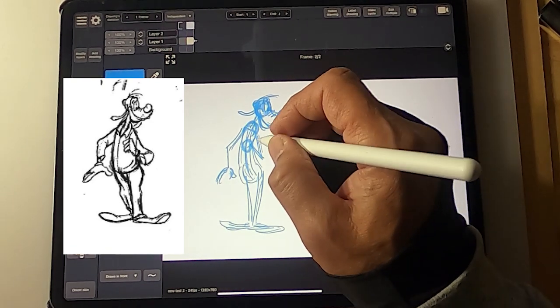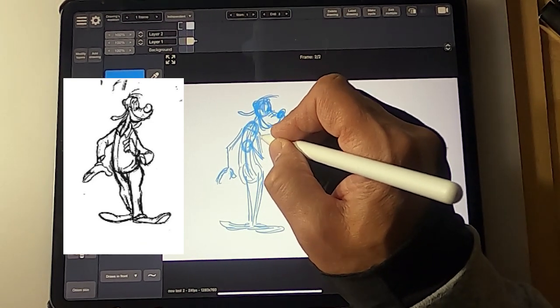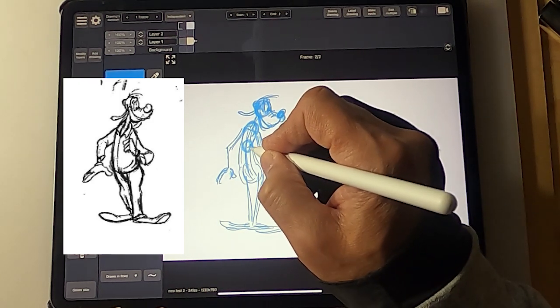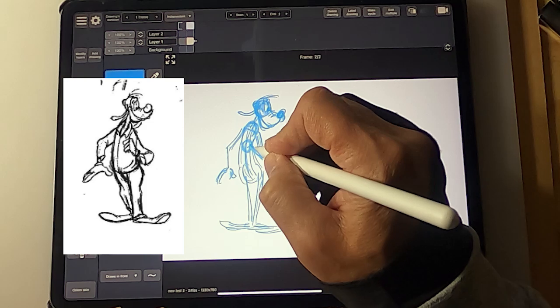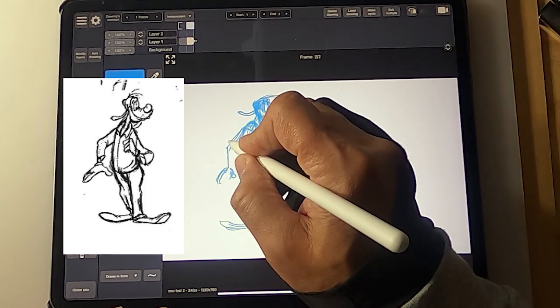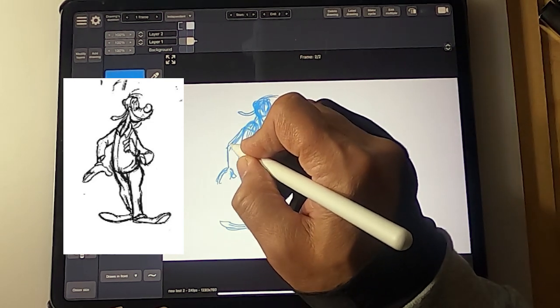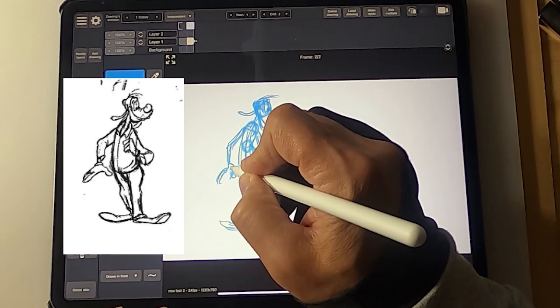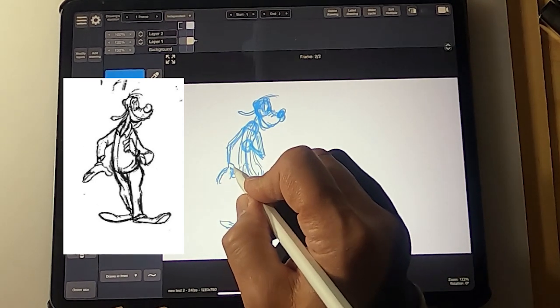Sprigs of hair coming out of the top of his head. And now I'm putting in the solid forms of his arms. And the other arm, rough in where the thumb goes.